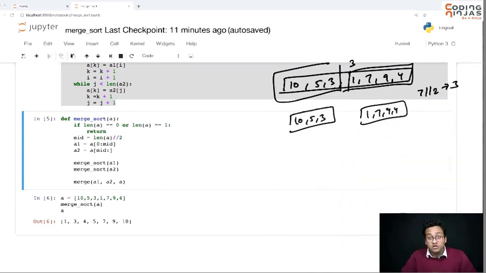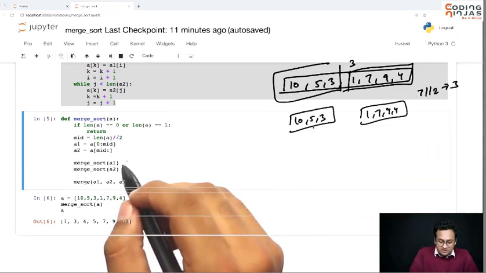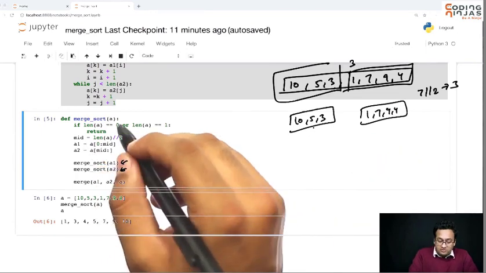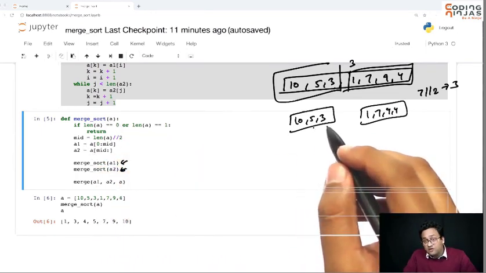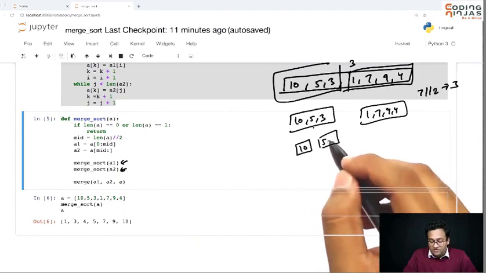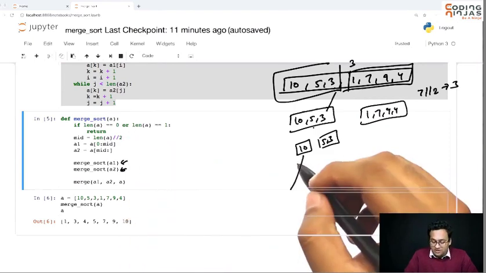Now we're going to call on the first part. Once the first part is done, then we'll call on the second part, right? The calls are in order. So first the call is on this one. When you call on this one, it comes to the merge sort, and this again is not of length 0 or 1, so we are going to divide it further. So it will get divided into 10 and 5, 3. First call will be on 10. But 10 will say, hey, I am length 1, so it will return right away.